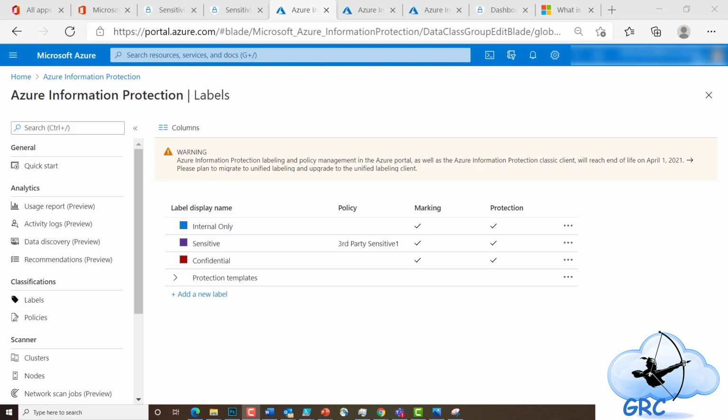Good morning, everyone. Today I'm going to be going over Azure Information Protection and Labels and Unified Labeling, and the difference between them.